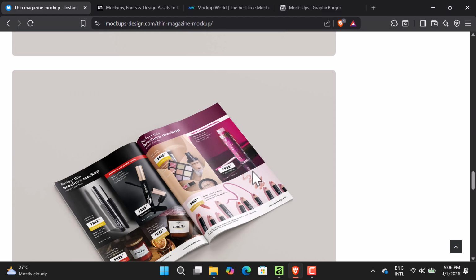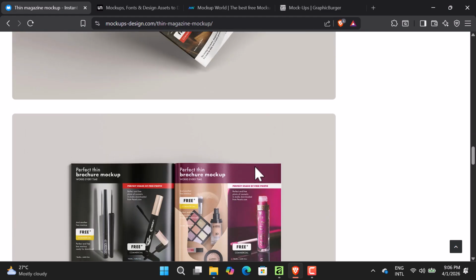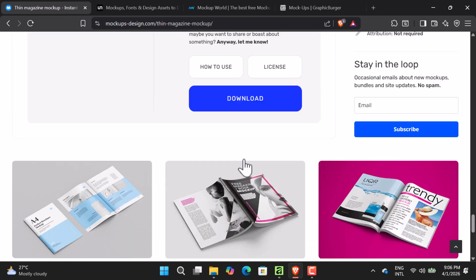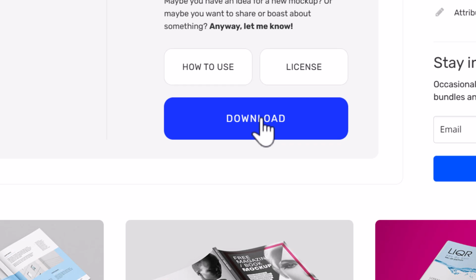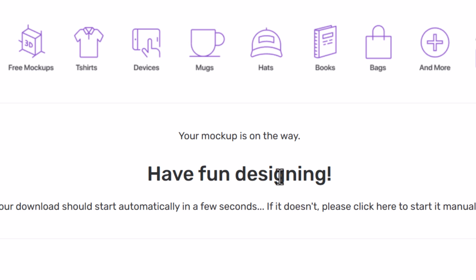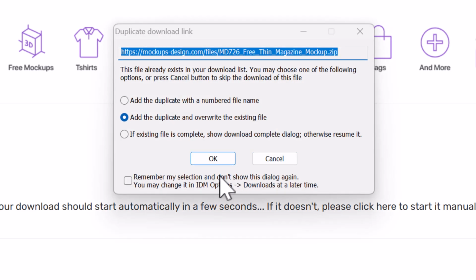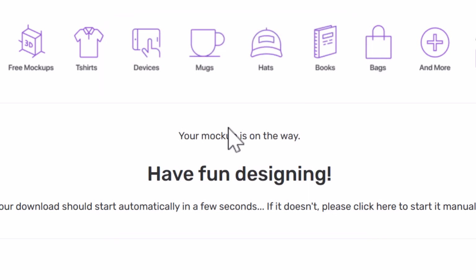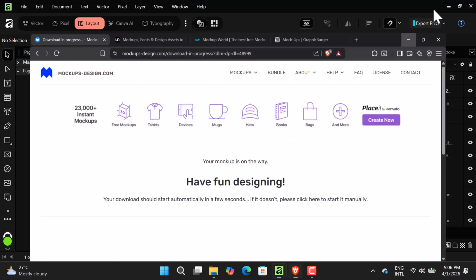You just scroll down. These are some previews of what you are going to get when you download it. Then you scroll down, select the download button, and here you just have to wait for some time. It will just be ready. You can see that I have already downloaded it, so it came as a duplicate. It's asking me if I want to overwrite the existing file or not. Because I've already downloaded it, I don't want to download it again, so I'll just close it. And let's get back to Affinity.